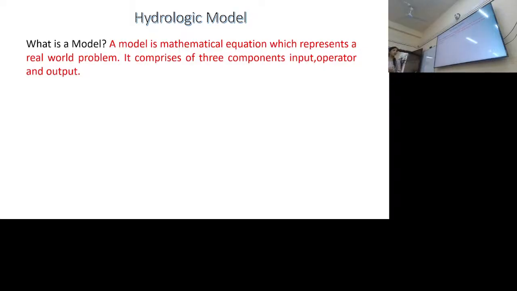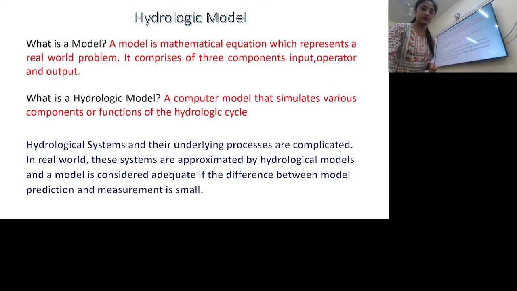So a hydrologic model is a mathematical equation which represents a real world problem. It comprises 3 components: input, operator and output. You give the input to the system and it will give the output. It is a computer model that simulates various components and functions of the hydrologic cycle.